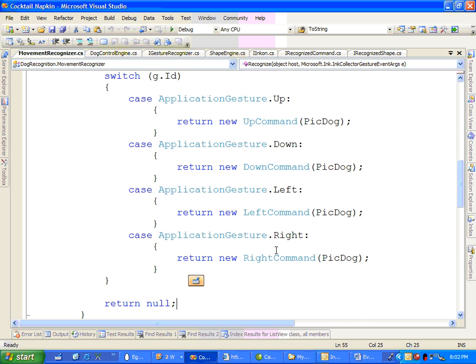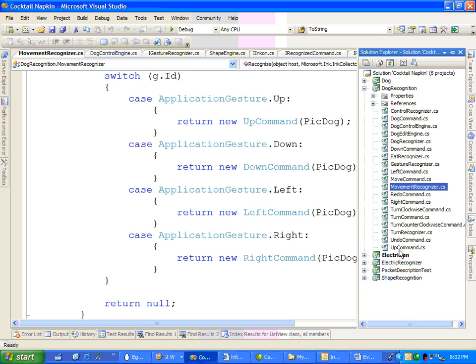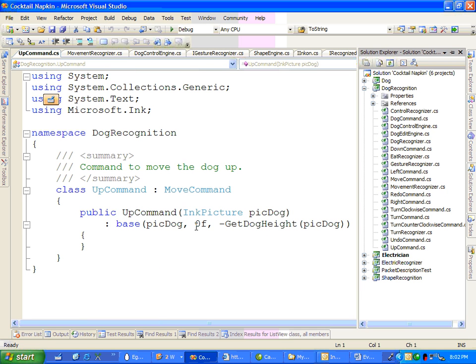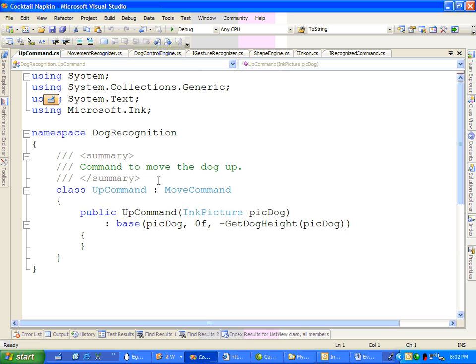So I create these command objects, all of which, looking at up command, for example, end up inheriting from move command. At least movement ones do. We've got other ones that do turning, and they simply say, here's how I am moving the dog. And we do this by saying, I'm going to call to get the dog's height and move the dog that far up or that far down or that far left or that far right.